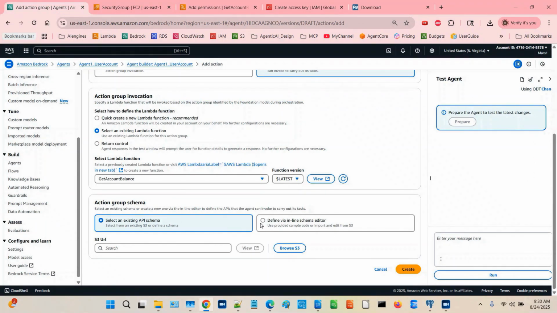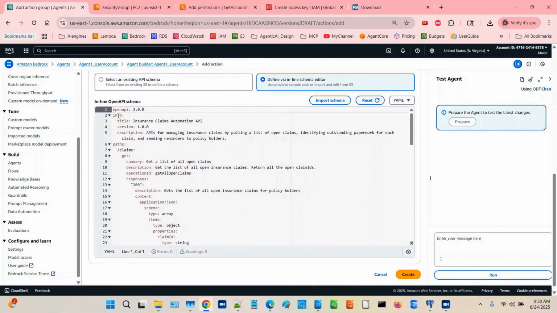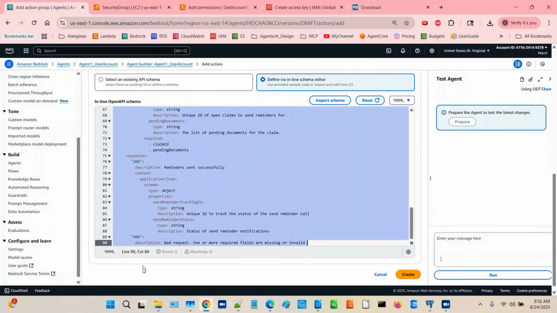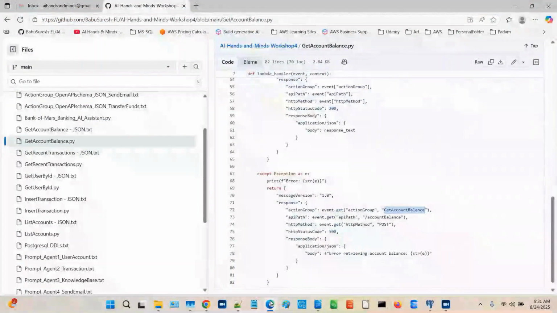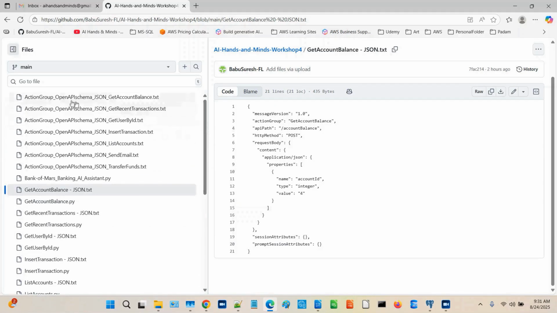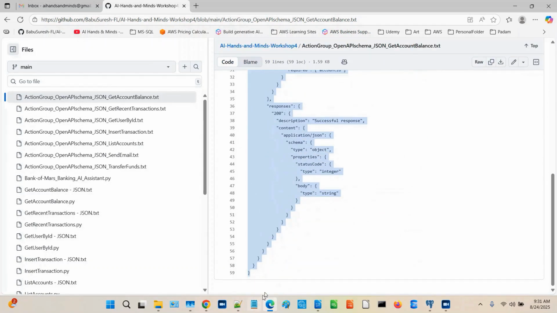Click this button, scroll down. We are going to be deleting the default one. This is the OpenAPI schema. This has got two formats, YAML and JSON. We will delete the default one. Choose the JSON because our files are in JSON format. Go to the GitHub and we're going to scroll, find the file and then copy from there. So this is the JSON file. Select all and copy it. Come back here and paste it.